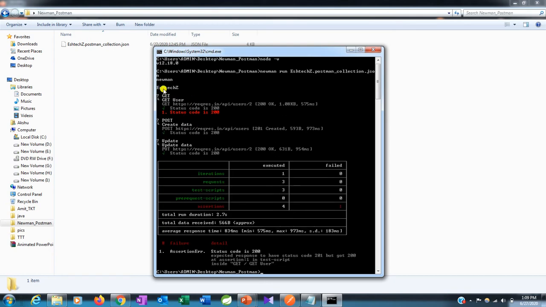So here you can see this is my collection name. These are my three folders: get, post and update. Under these folders you can check the request names: get user, create data and update data. Inside the same, this green tick means the status code is 200 check passed in my one script. The second one is failed; I intentionally failed one of my scripts to check how Newman gives us the error message in detail. This is the third one and the fourth one.